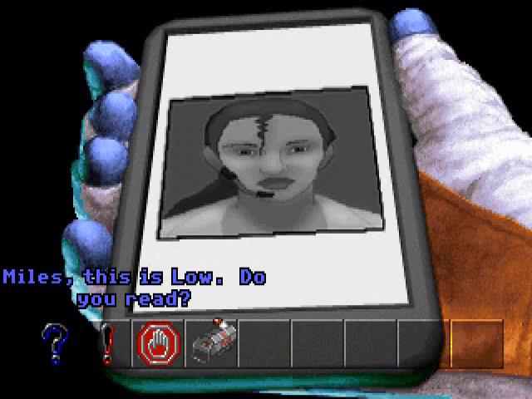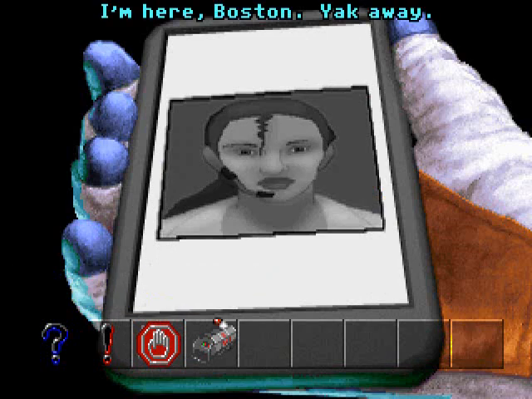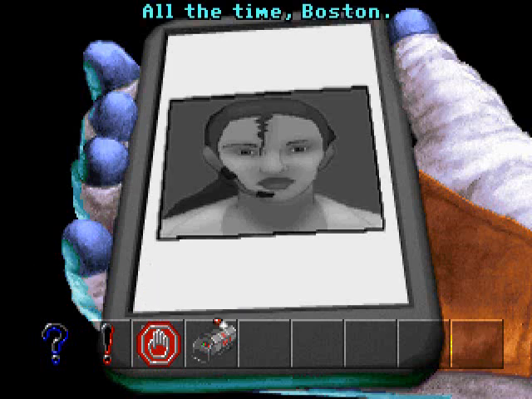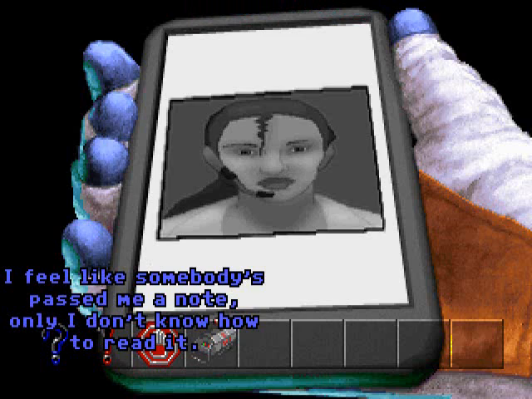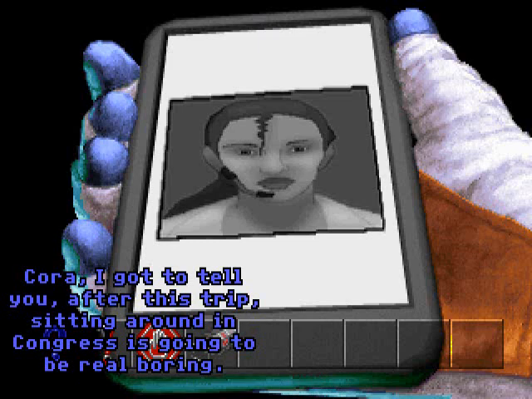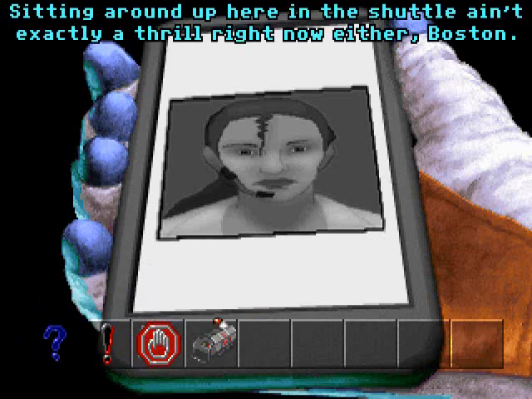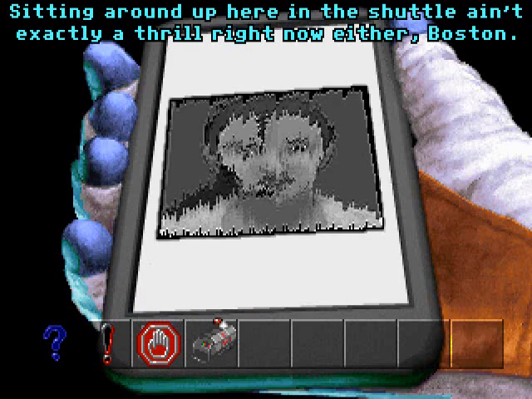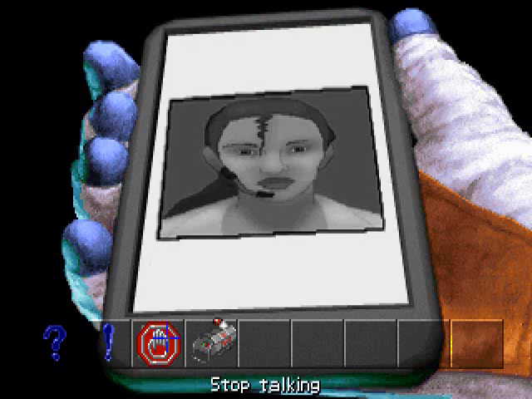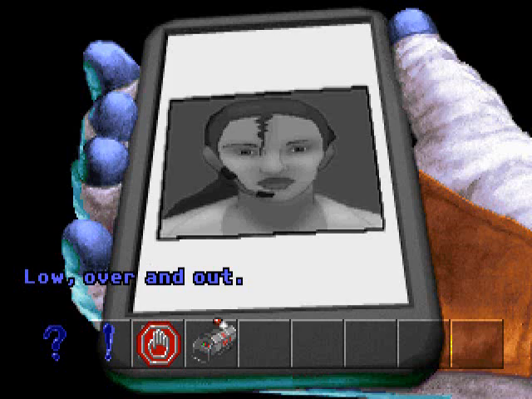Miles, this is Lowe. Do you read? I'm here, Boston. Yak away. Cora, did you ever pass notes in class? All the time, Boston. I feel like somebody's passed me a note, only I don't know how to read it. Cora, I gotta tell you, after this trip, sitting around in Congress is gonna be real boring. Sitting around up here in the shuttle ain't exactly a thrill right now either, Boston. Lowe, over and out.